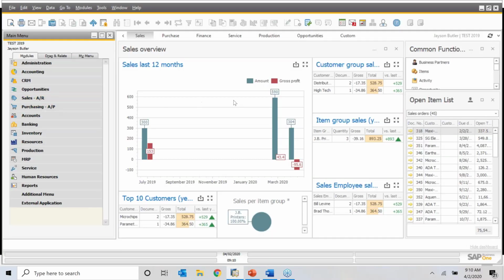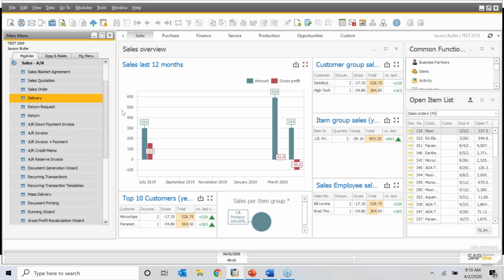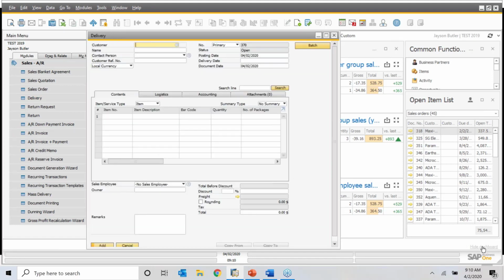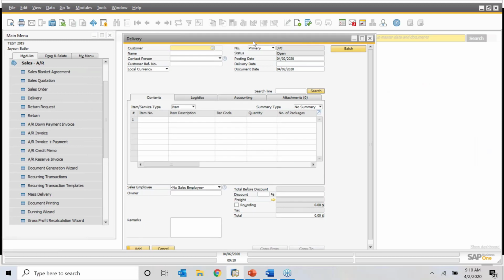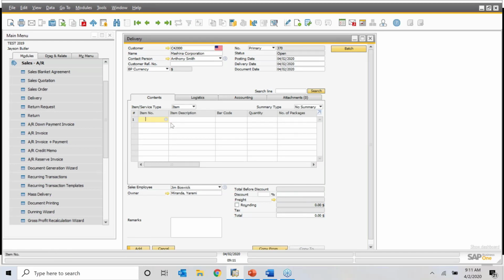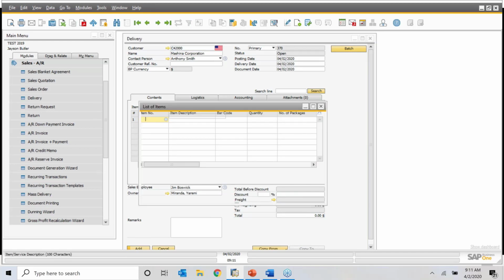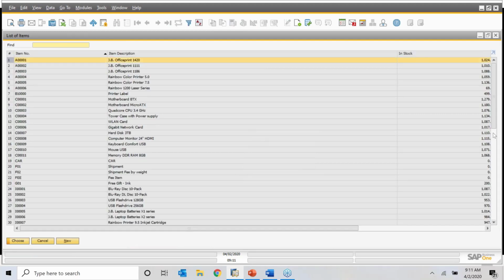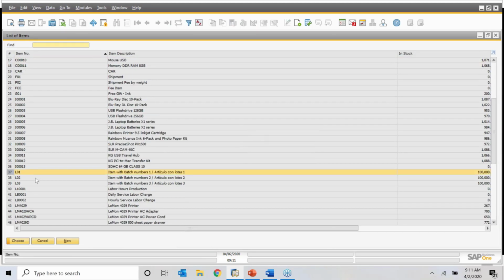I'm actually having a new database, so I don't have a whole lot of data. But for example, if I go to the delivery, let me hide my dashboards. I will come back to the dashboards. So if I go in here, I'm going to go ahead and choose a customer, and in this case I would like to choose some batch items, which are my L items right here.